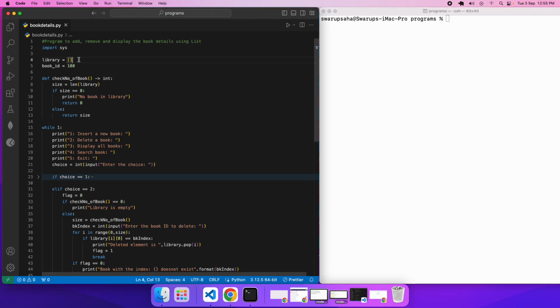So as you can see over here, I declared the list and I gave the name of the list as library, and here I gave a book ID intentionally as 100. That means every book which I add in the library will keep on incrementing. So the first book would be 100, the second book would be 101, then the next one will be 102, and this way it will keep on incrementing.